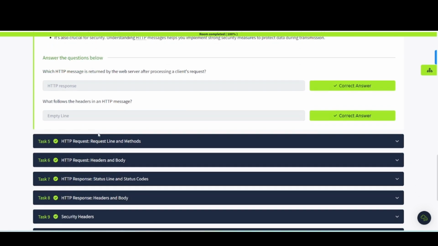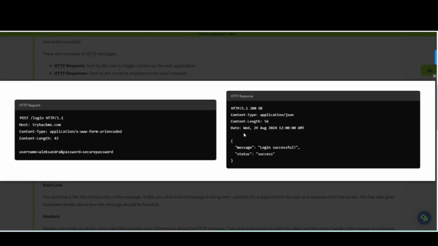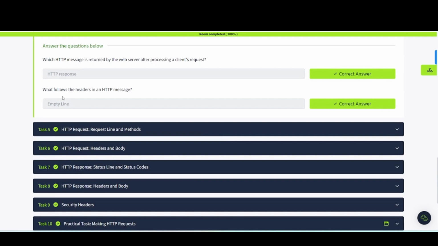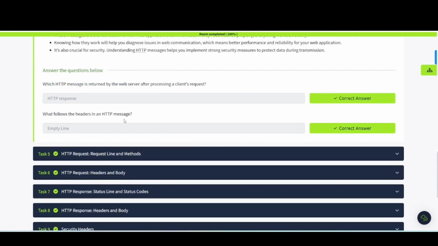Okay, let's take a look at these questions. Which HTTP message is returned by the web server after processing a client's request? That's going to be the HTTP response, right? As we were talking about up here. Okay, and we saw here in this graphic. And the next question is, what follows the headers in an HTTP message? That's going to be the empty line. As it says here, the empty line is a little divider that separates the header from the body. Okay, so that's it for that one. We're going to go on to task number 5 here.